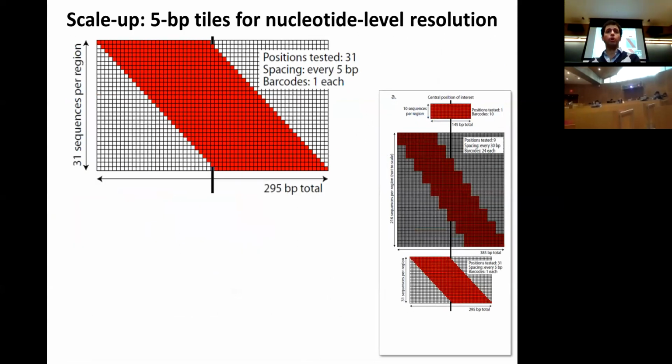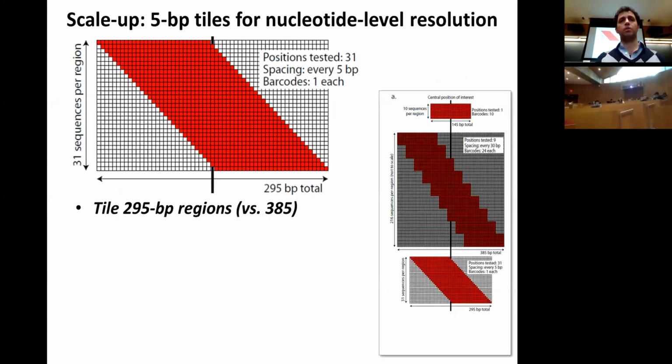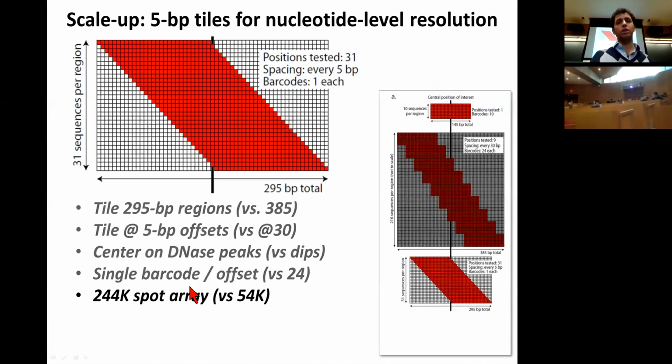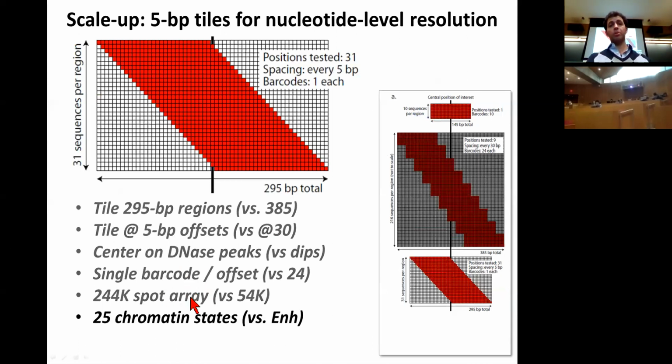But then the most interesting part was this very high resolution design, because it allowed us to tile much larger regions, to tile at much smaller offsets, to center on the peaks, and then to use a single barcode per peak, thereby optimizing the barcodes, creating more elements per array.